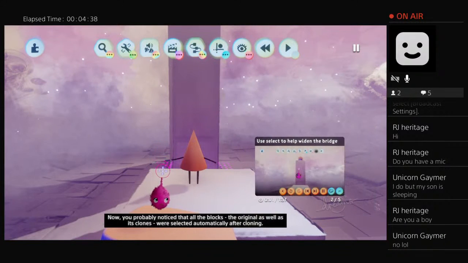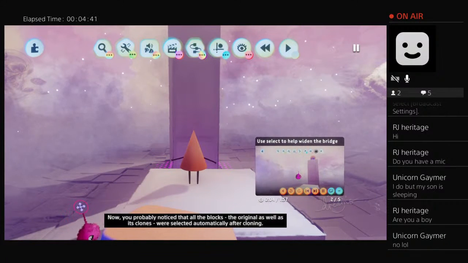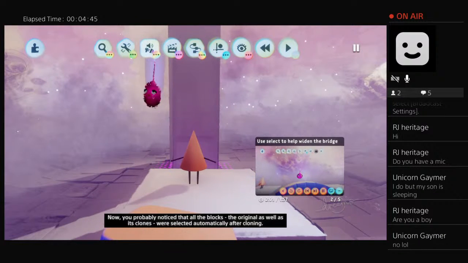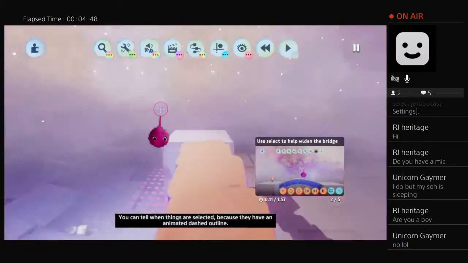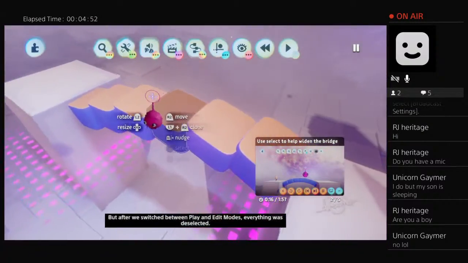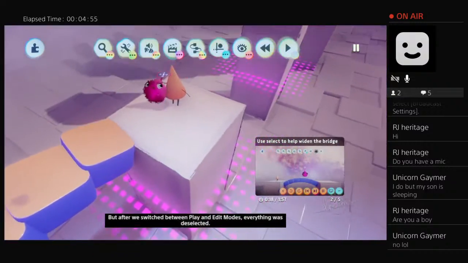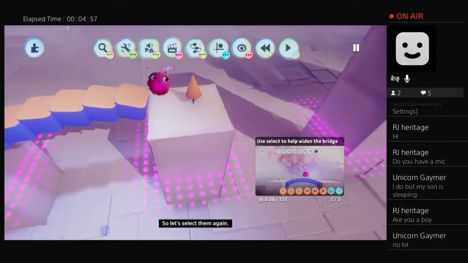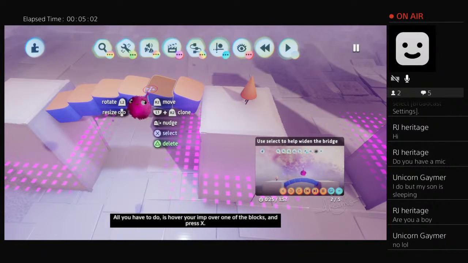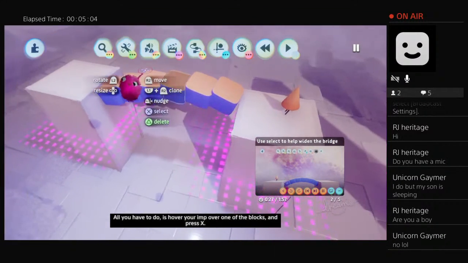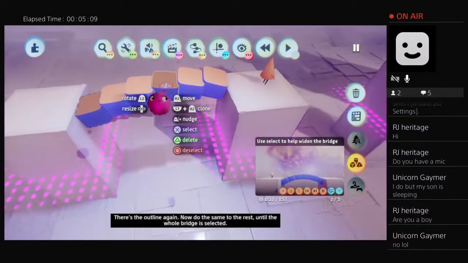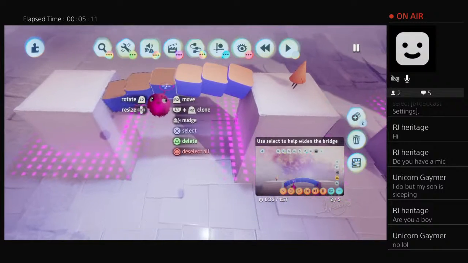Now, you probably noticed that all the blocks, the original as well as its clones, were selected automatically after cloning. You can tell when things are selected because they have an animated dashed outline. But after we switched between play and edit modes, everything was deselected. So let's select them again. All you have to do is hover your imp over one of the blocks and press X. There's the outline again. Now do the same to the rest until the whole bridge is selected.